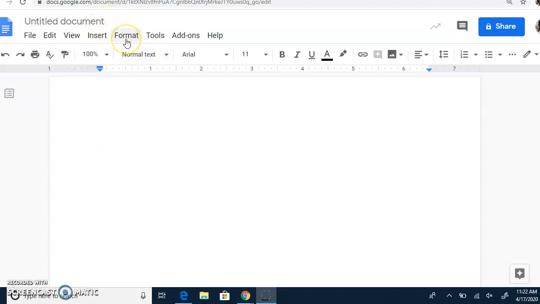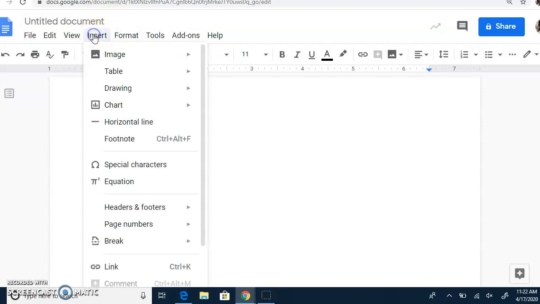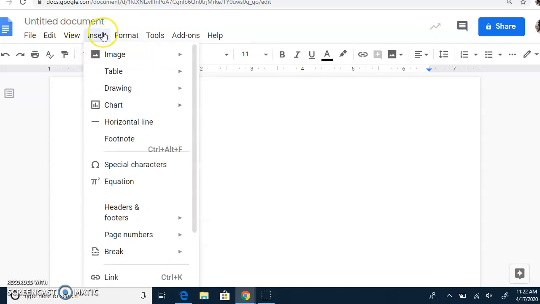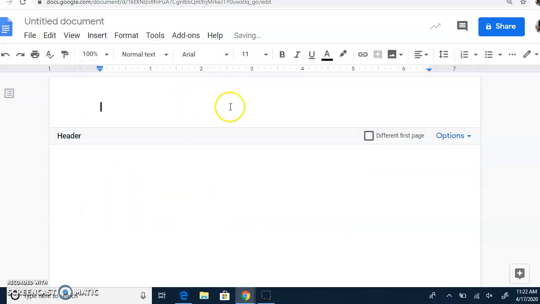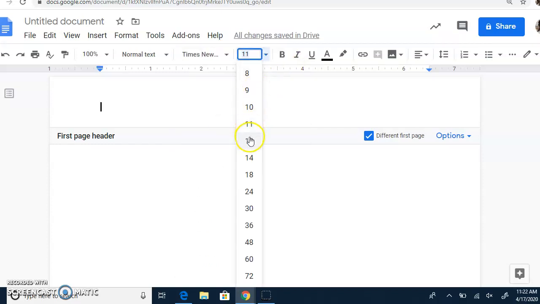Once you are in Google Docs, the first thing that you're going to do is insert a header. This is different than if you were in Microsoft Word. If I were in Microsoft Word, I would set my formatting off the bat. But in Google Docs, I found that this is the most useful. The first thing that you're going to do is, after you've inserted your header, click on Different First Page. And then you are going to go to the font. So this is where you're going to switch to Times New Roman, size 12.